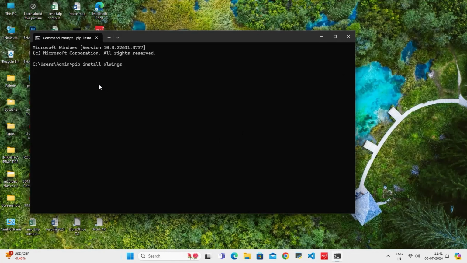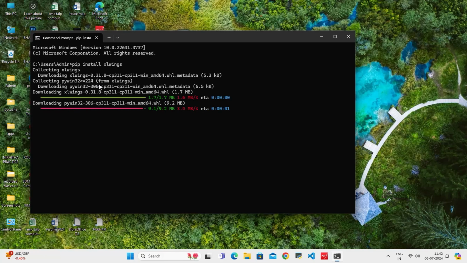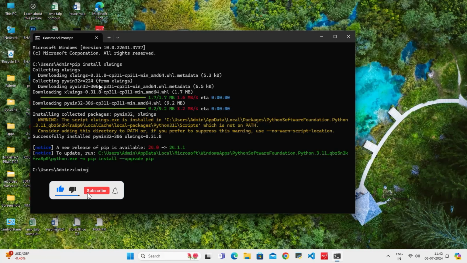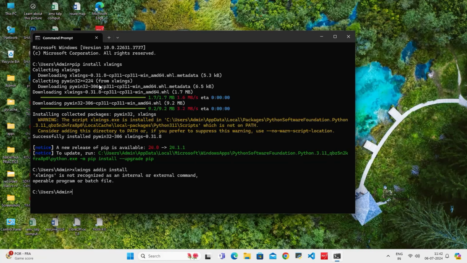Now, confirming that, I am hitting the enter button on the command prompt, and the downloading process takes place on its own. Let it get completely downloaded. It may take several minutes. Now I am giving a command to install xlwings add-ins. This not recognized error comes just because the path is not defined properly.